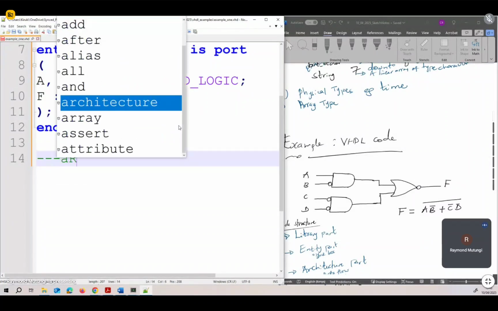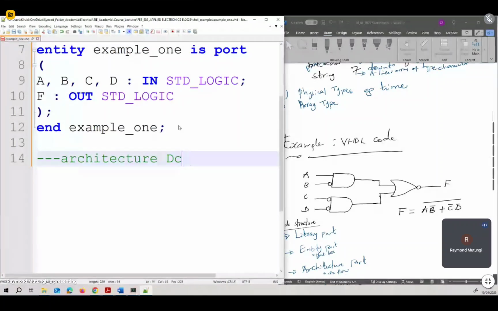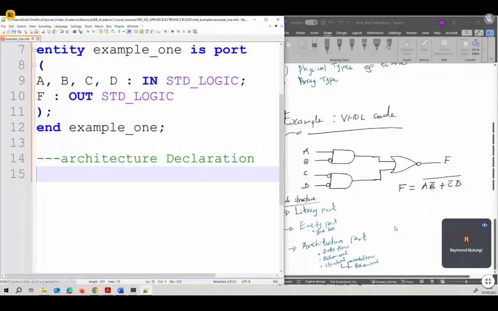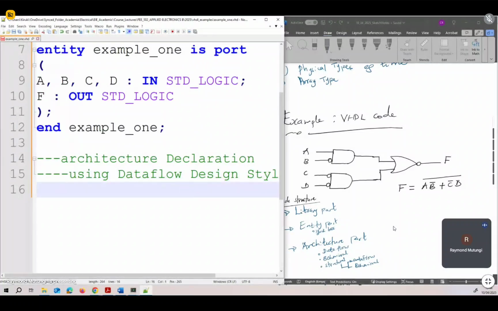So the library part is complete, the entity declaration part is complete, and then finally we do the architecture declaration. Now remember, in our architecture part, this is where we have some choices that we can make. We can do data flow, behavioral, structural. So let's say that we'll be using the data flow design style. That is what we'll be using.